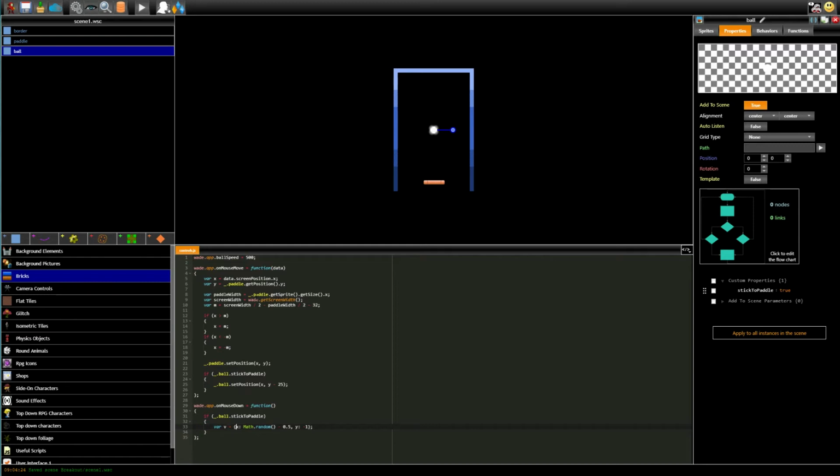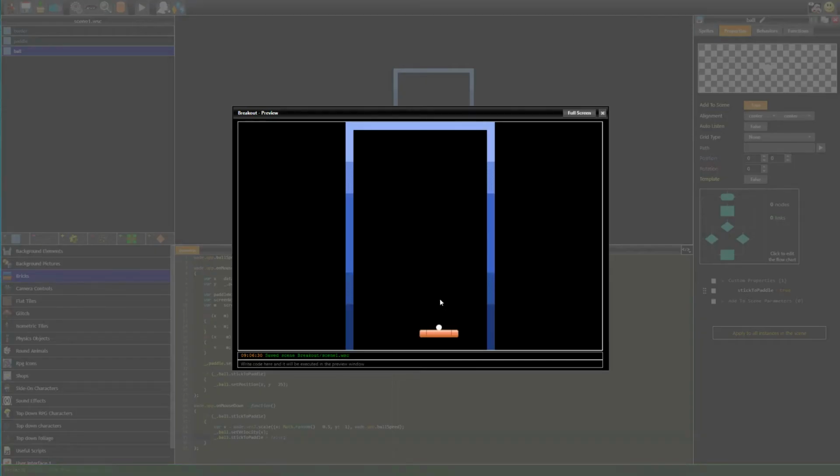Okay, I take that and I also scale it using wait.vec2.scale. So I scale that vector by wait.app.ballSpeed. And finally, _ball.setVelocity v. We also want to do _ball.stickToPaddle equals false. So this code is not executed again once we click again. So let's see now. I click and the ball goes. Of course, it doesn't bounce off anything.